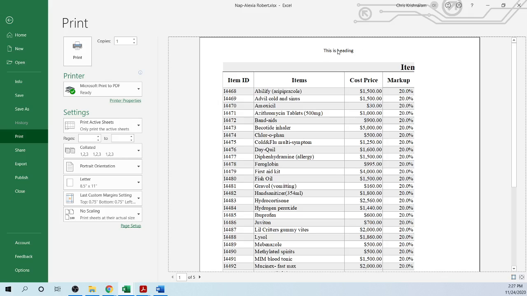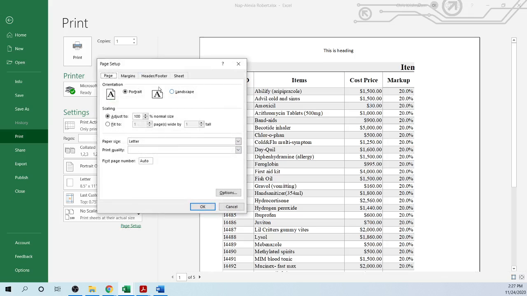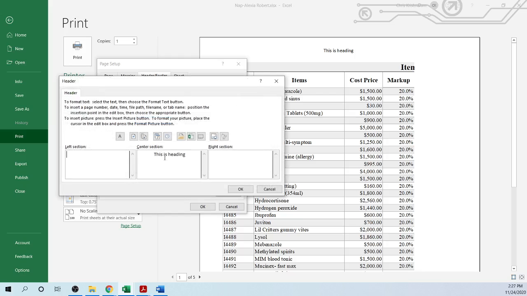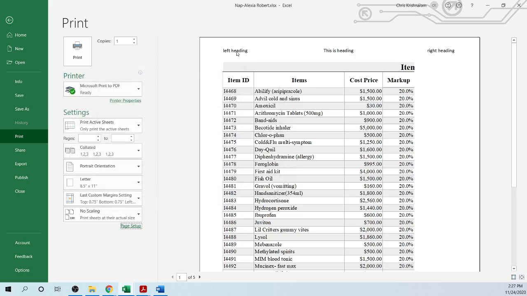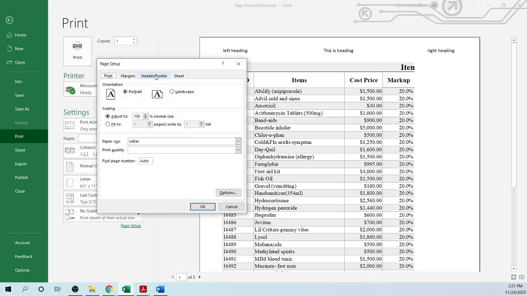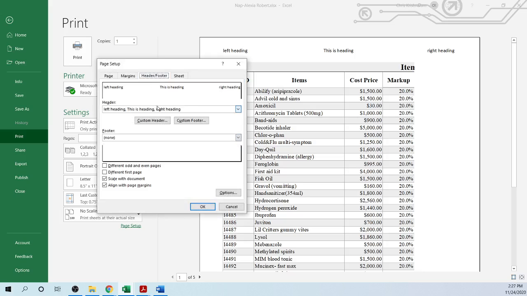This is my heading at the top here of my document. If I go back to page setup, I can put another heading, left heading, in the left section, and in the right section I put right heading. Okay, and notice those appear inside of my document. So if you want to put titles, you don't need to put it inside of the spreadsheet. You can put it inside of the margins of your spreadsheet that you are printing.